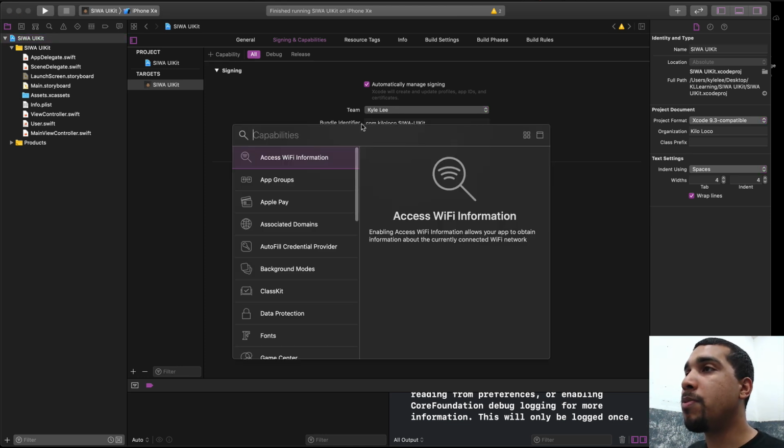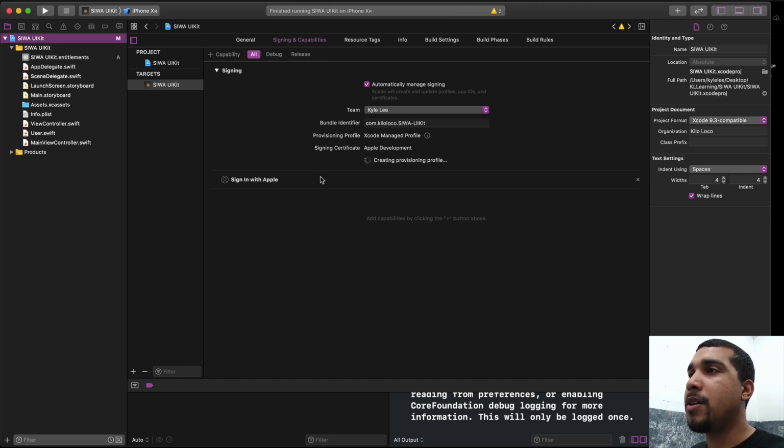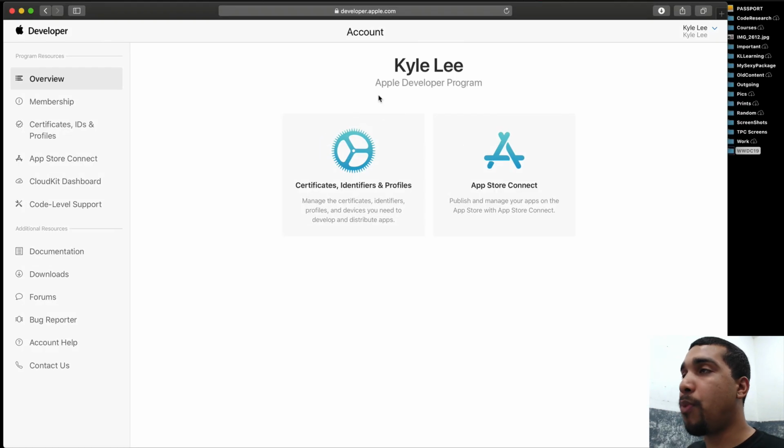Anyways, we're going to hit the little plus button. We're going to type in sign. It's going to bring up sign in with Apple. We're going to double tap on it. It's going to do all the good stuff, and it's going to work. All right. From here, what we actually need to do is make sure that this did update our developer portal. So as I said, let's go ahead and open up our developer portal.